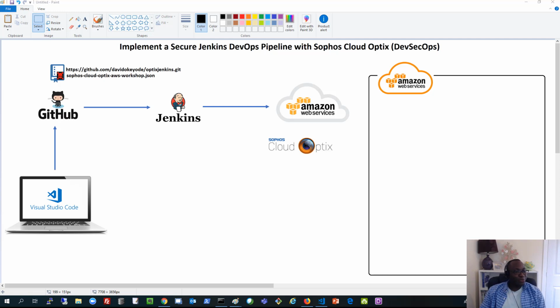Hello and welcome to this recording on implementing a secure Jenkins DevOps pipeline with Sophos Cloud Optix. This is a concept that some of you may be familiar with. It's called DevSecOps, and this is where we begin to shift a lot of the security processes that typically happen at the end of our implementation, when security functions as a gating mechanism, to the left, for an organization that's adopting DevOps principles.